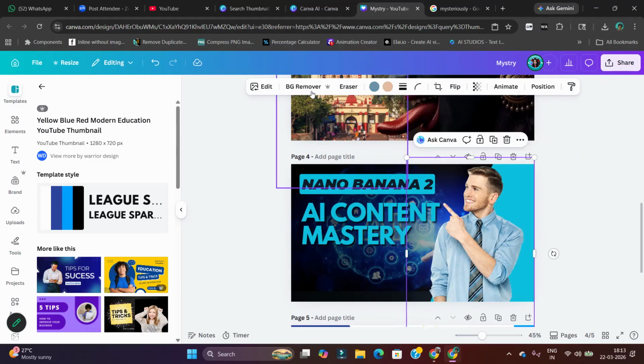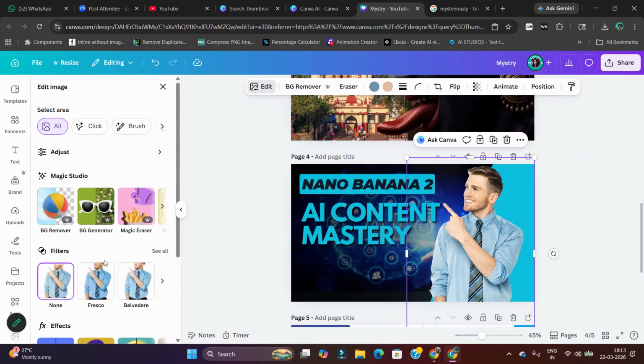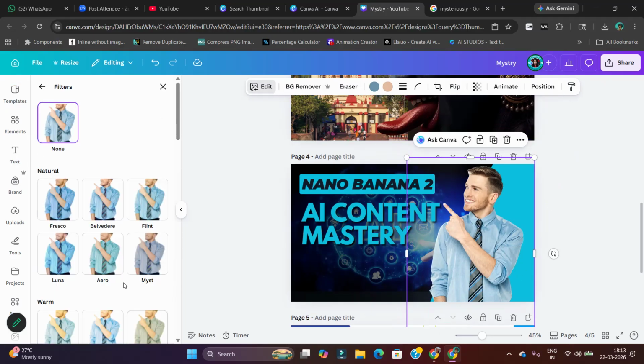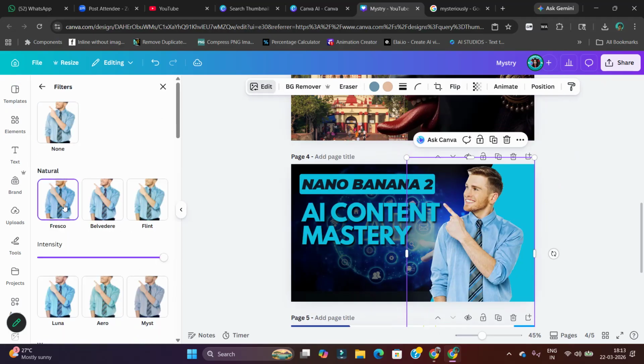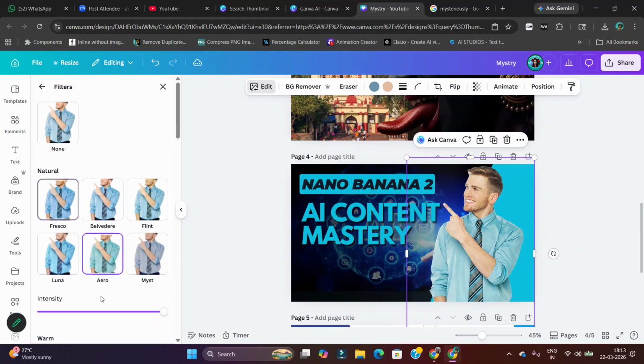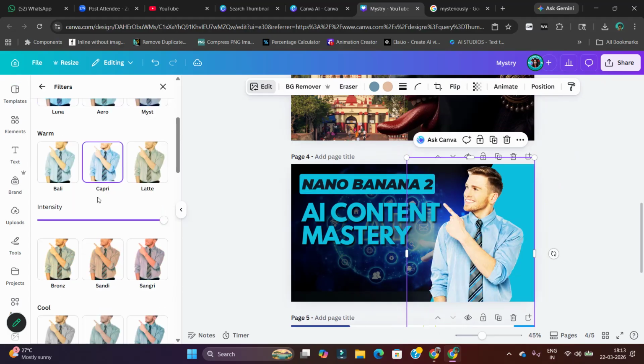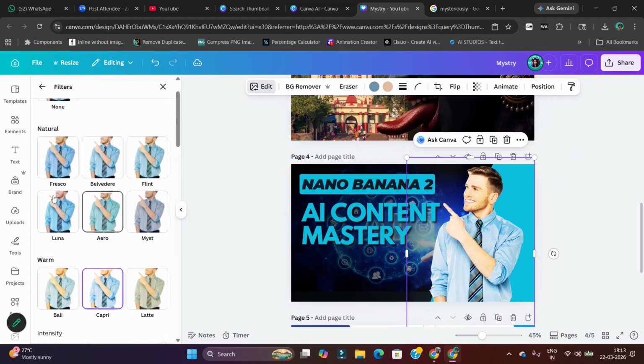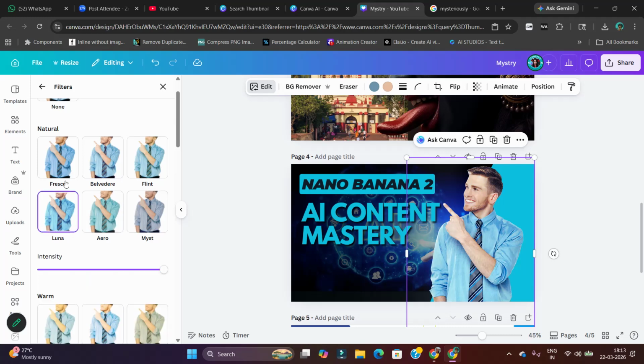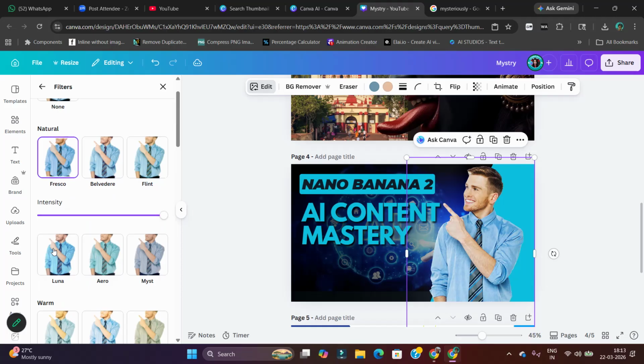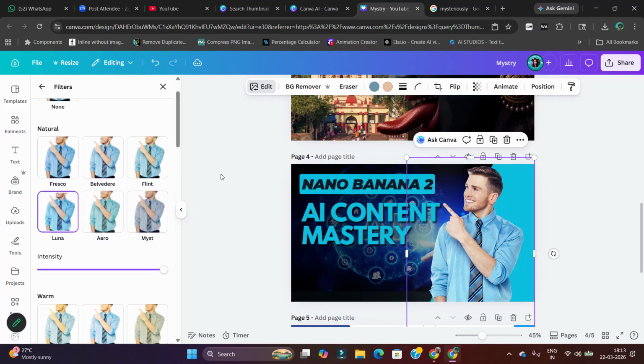The color contrast is okay. If you want to do further contrasting, then come here. If there is any blue thing more, then you can go for Fresco, or you can go for Arrow, Luna. These are all blue filters. You see the blue, not Capri. Capri will make it a little burnt. Okay, so Luna is okay. Fresco is okay. Look, I'll go for Luna. Okay. Yep, that's pretty much it.